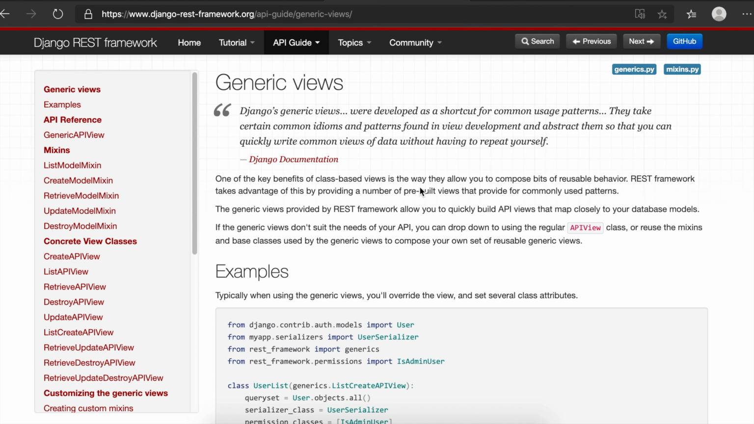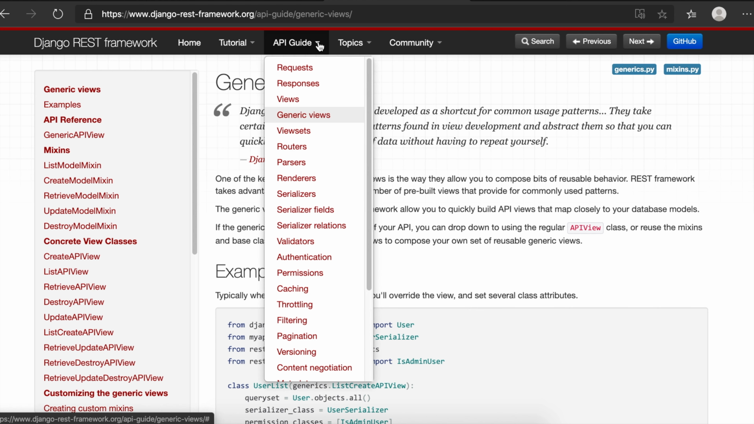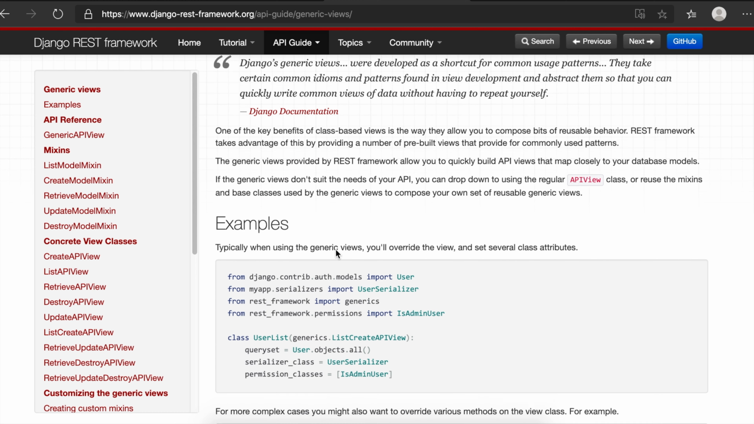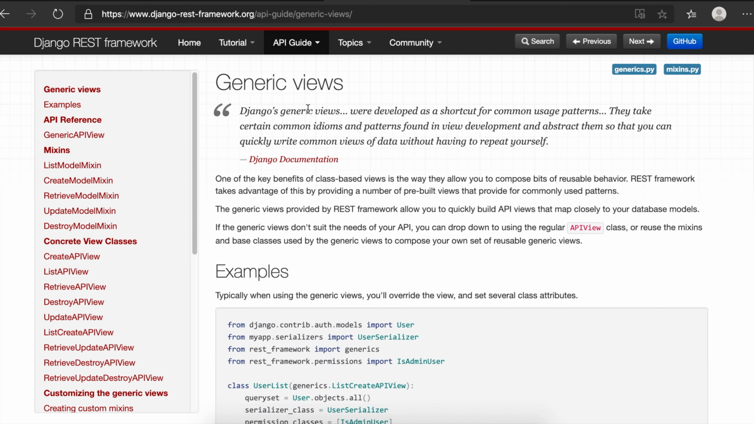Before starting the programming, I'm going to show you a walkthrough of the Django Rest Framework website. If you go to the API guide, under that there is something called generic views. You just click on that, and it will take you to the respective page. On the left side you see ListModelMixin, CreateModelMixin, RetrieveModelMixin, UpdateModelMixin, and DestroyModelMixin. This is nothing but CRUD operations, right? You are listing the data, creating, updating, and destroying.